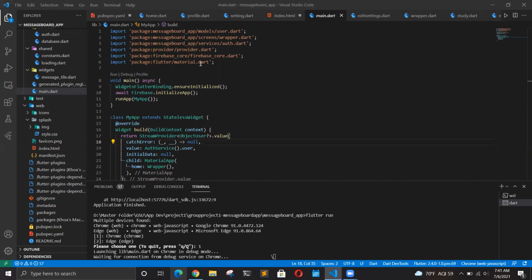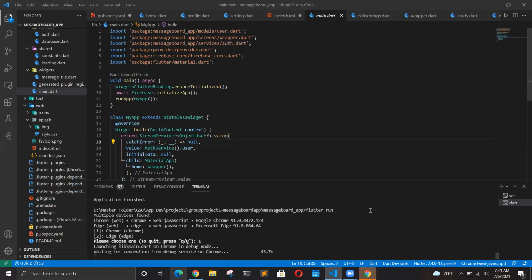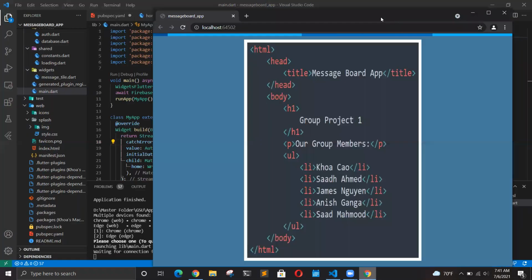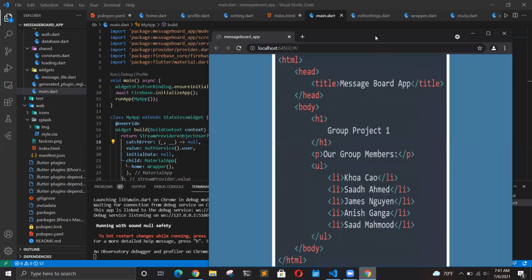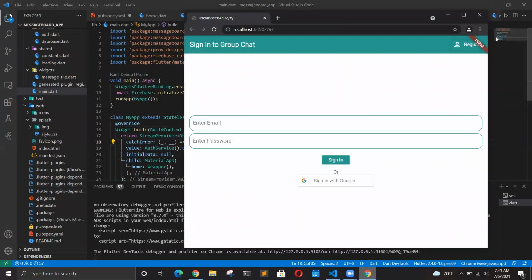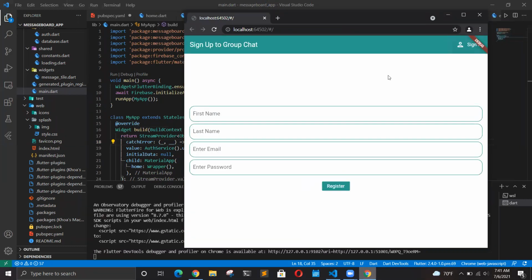So we're just loading up here. All right. So now our app has just booted up, and we are greeted with our splash screen. Same thing as before. Once it finishes booting up, we should be taken into our login page. All right, awesome. So now I'm just going to hit register, just like before.